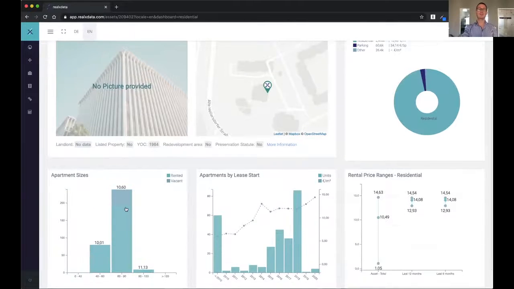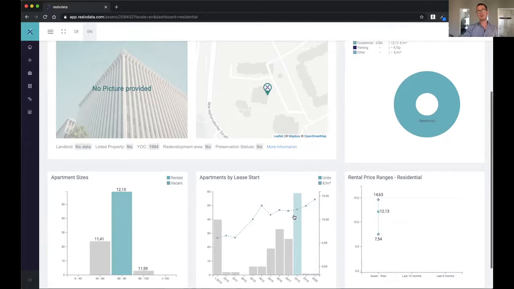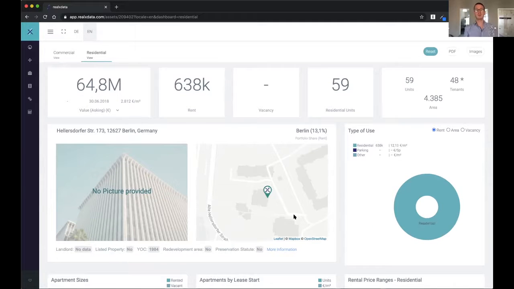If you're interested in the performance of the mid-size apartments which have been rented out in 2018, it takes you 2 clicks to analyze and create this set of units. You can easily see that you rented out 59 units of a mid-size in 2018 for a total annual rent of 638,000 per year.